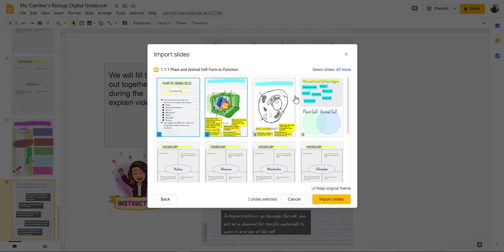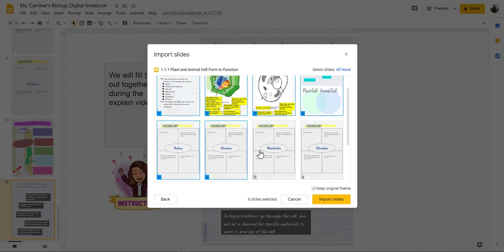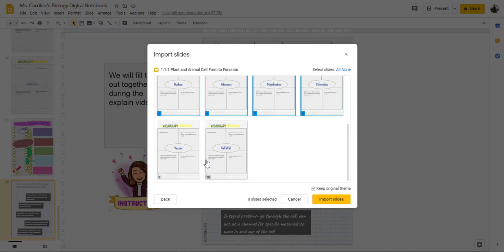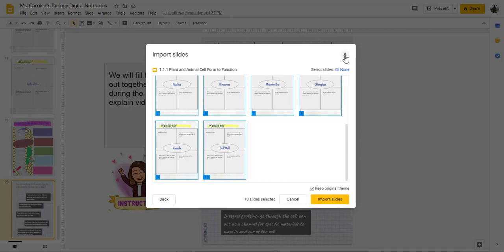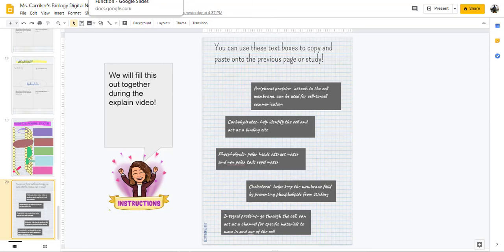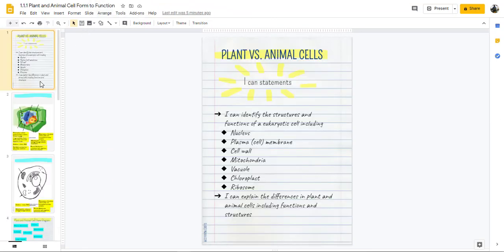So when it comes up, you would highlight all of the slides. You want to import all of them, and then click Import Slides. And it will put them all at the end of your notebook. I'm not going to do that because I've already got them in there. So remember, you could go ahead and use these slides and import them later. It's up to you, but this is your copy that you've got. So go ahead and use that for our digital notes.